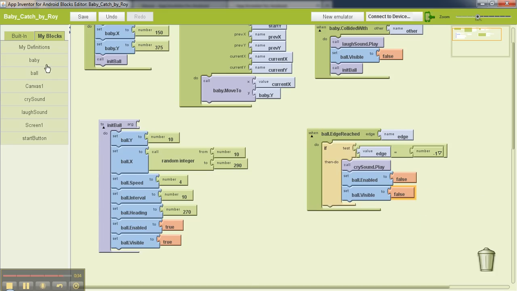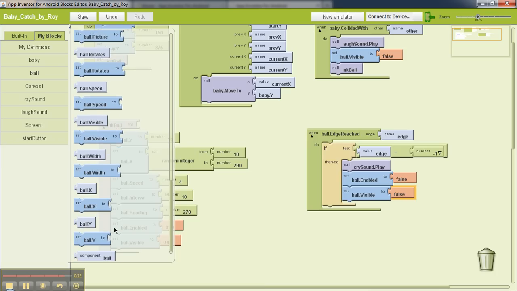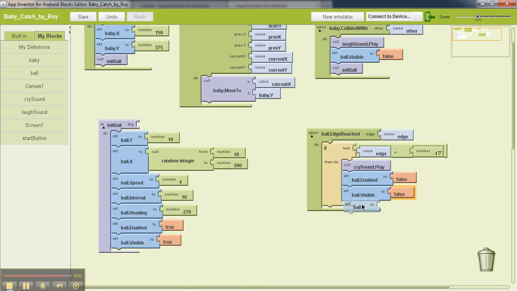I also want to change the y coordinate of the ball a little bit. I want to make the ball move away from the bottom edge. So something like this is fine. That's because if the ball, even after it disappears, is staying in contact with the bottom edge, this cry sound will keep on playing over and over again. I just want the cry sound to play exactly once. So I'll make the ball go away from the bottom edge so that the cry sound doesn't keep repeating. So that's it. This completes the baby catch game.